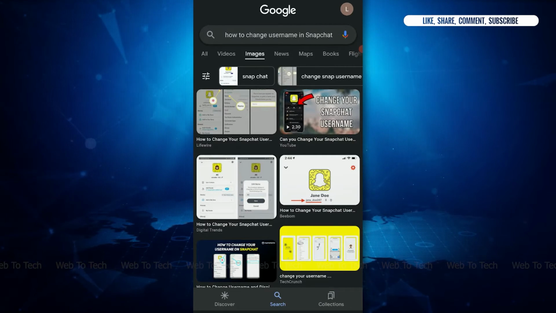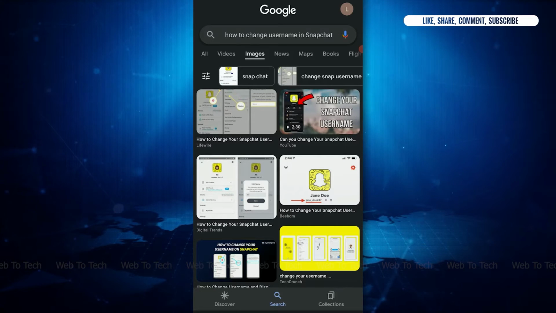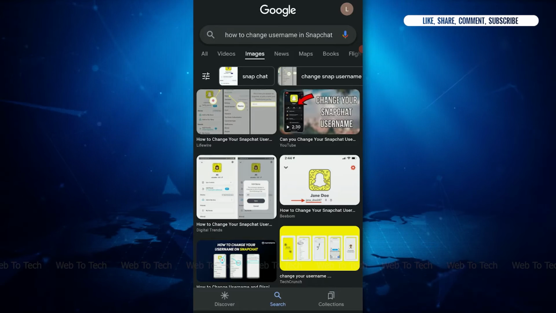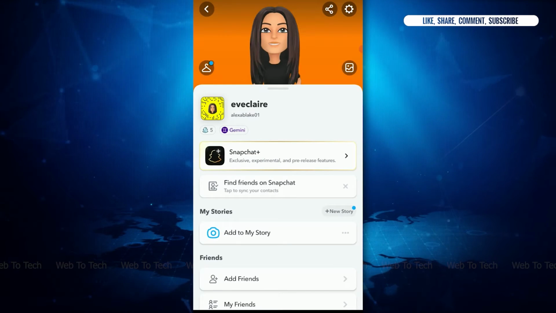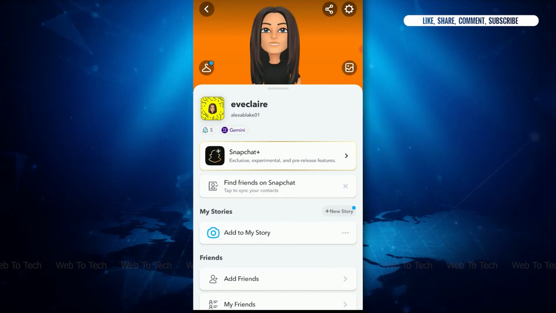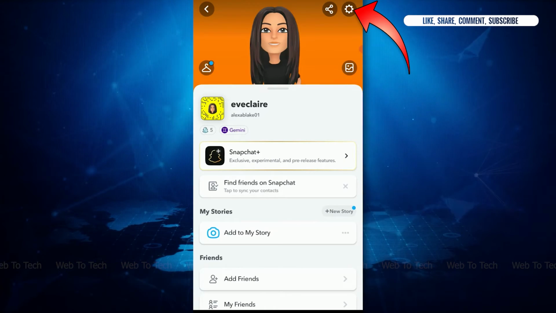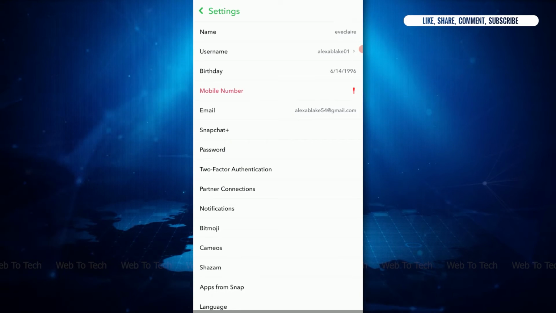Today for this video of WebToTech, I will be showing you how to change username in Snapchat. So for that, open the Snapchat application at first. Once you have been logged in to Snapchat and are on the home page, that is the profile page, you need to tap on the settings icon on the top right corner. From there, you need to tap and open the username.